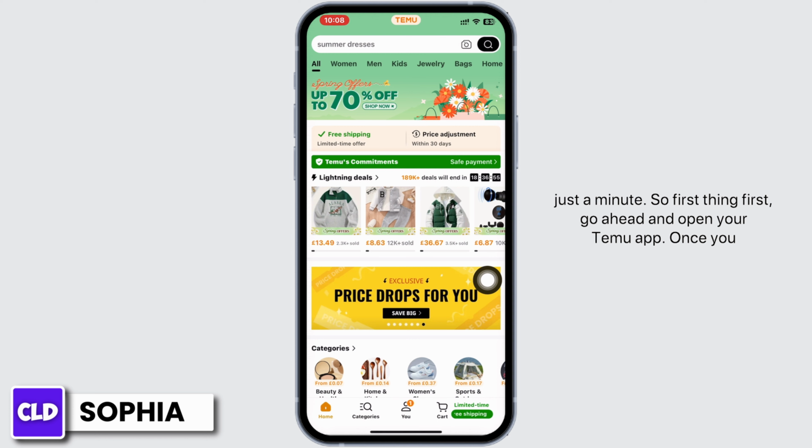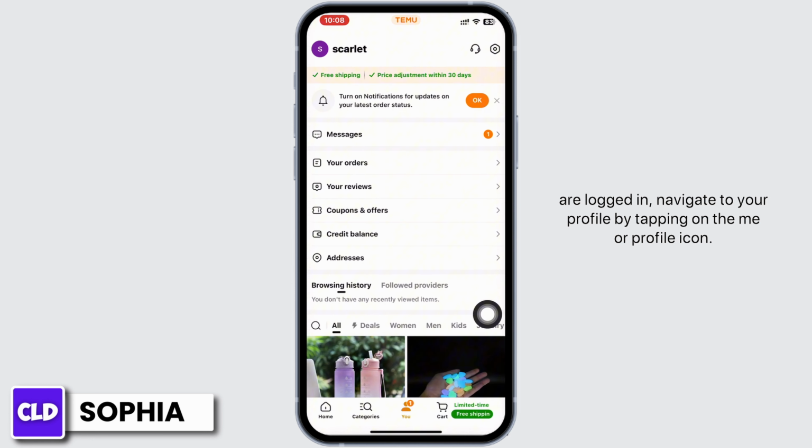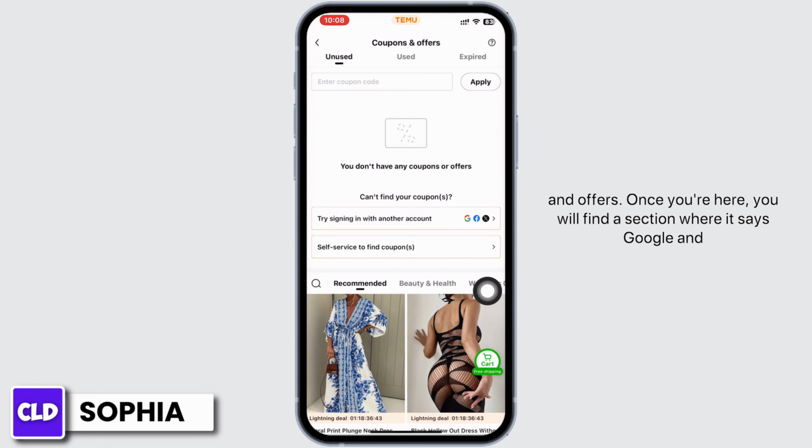So first things first, go ahead and open your Temu app. Once you are logged in, navigate to your profile by tapping on the Me or Profile icon, usually located at the bottom of the screen. Now tap on the option of Coupons and Offers.